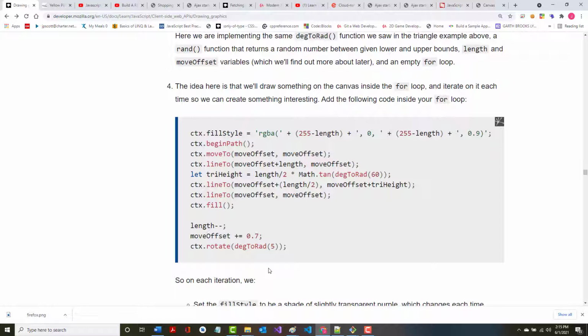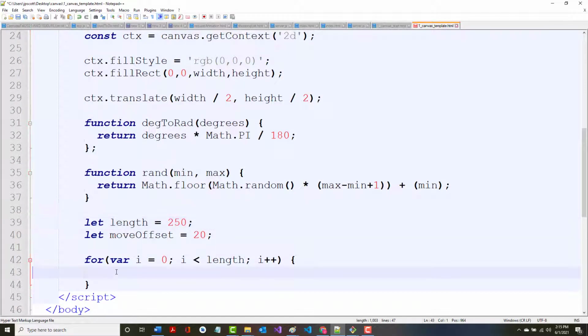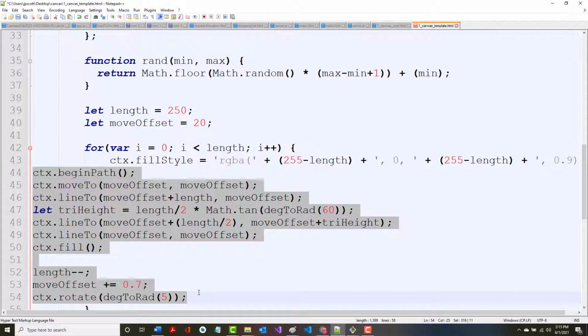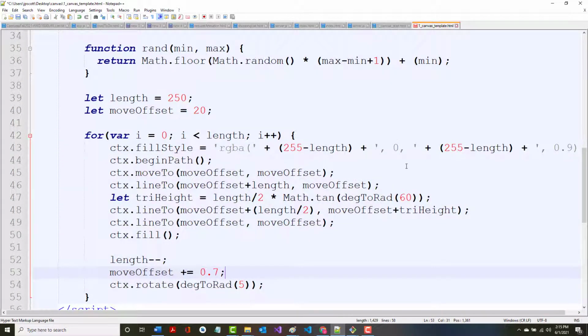The idea here is that we're going to draw something on the canvas inside the for loop and iterate it each time through so we can create something interesting. So put this inside of the for loop. All right, there it is. And what I am going to do, let's see, just leave it like that. That's fine.